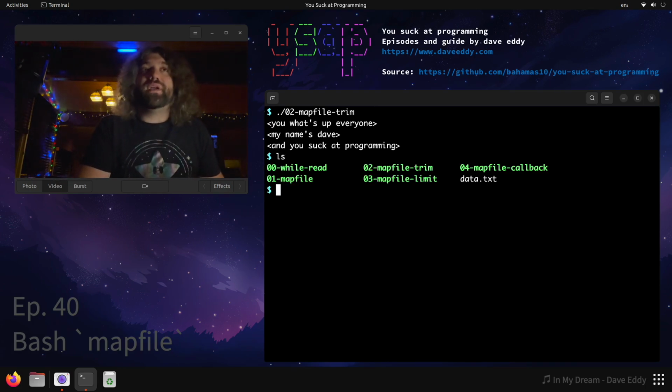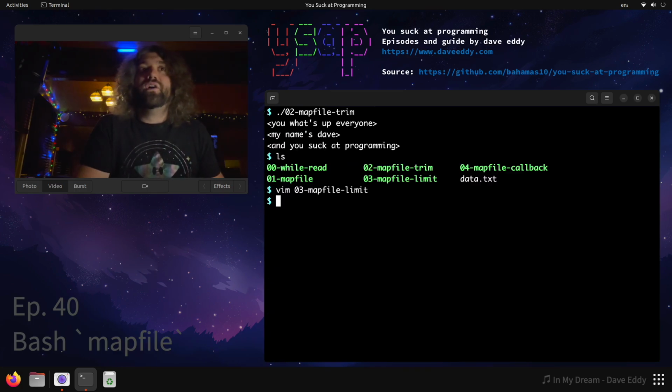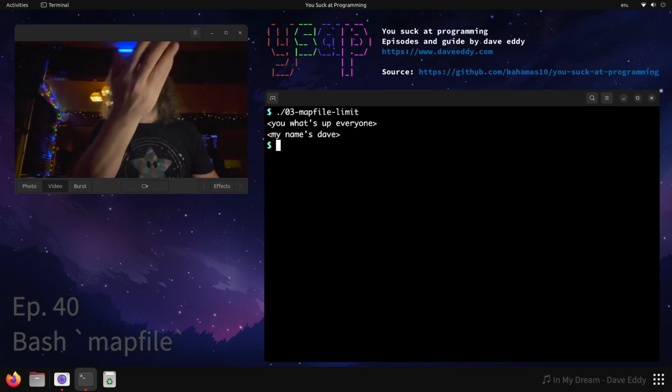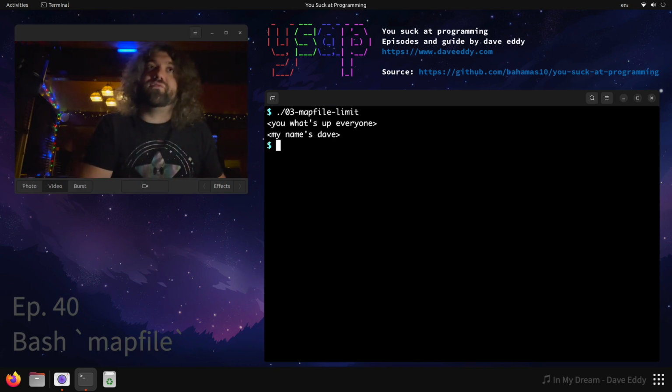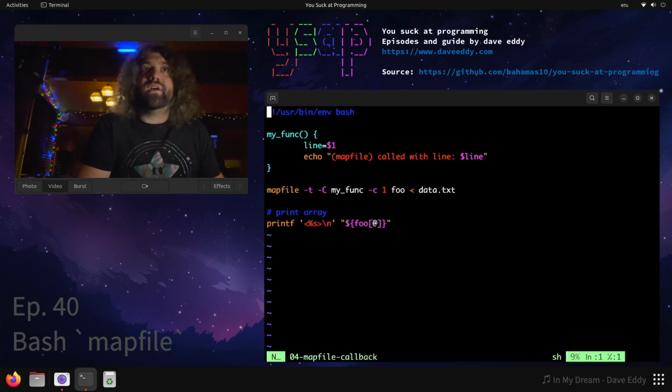There are some other cool things you can do. So in this one, there is a -n, and this is a limit. So this will say, at most, read 2 things from this file, which is a nice way of limiting. Say you have a file that might have thousands of records. You don't want to read all those into memory. You can run this, and look, we only get the first 2 lines, so we've limited to the first 2. And the final thing I want to show you is really cool, is you can specify a callback function.